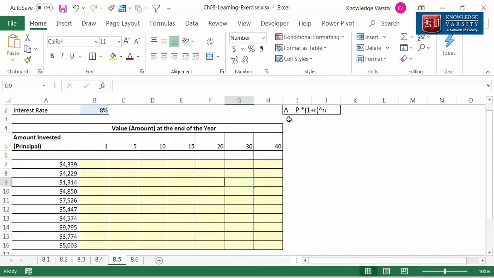Here's the formula to compute the amount. It is amount equals principal multiplied by 1 plus the interest rate to the power of the number of years. There are different ways in which we can create a formula to compute the amount. We want to create a smart formula that we can copy to other cells to compute the amount. Let's try to write a smart formula in cell B7.